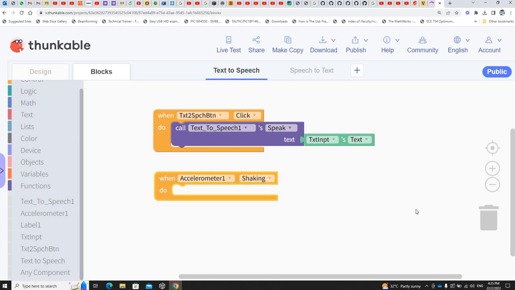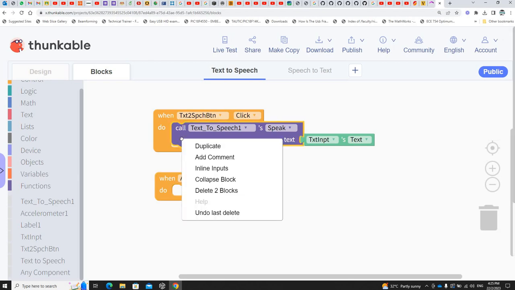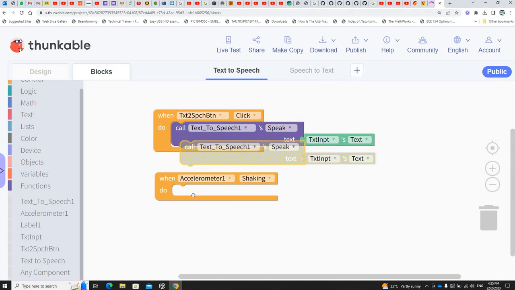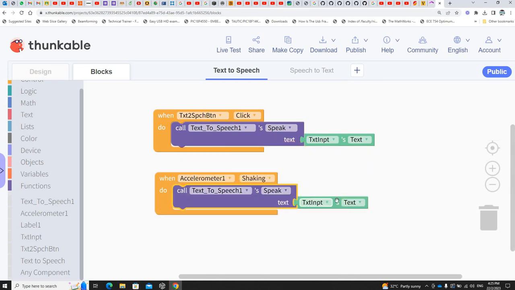Put it here. Okay. Next, copy this block, duplicate, and put it here. Remove the text, and under the wording you can put "stop shaking me."